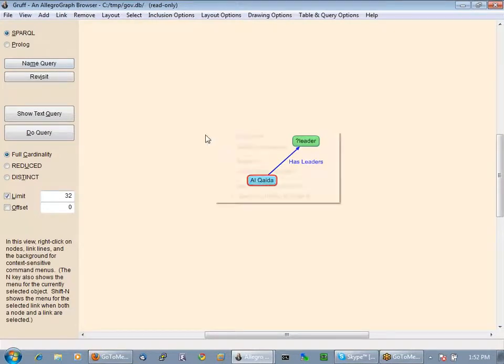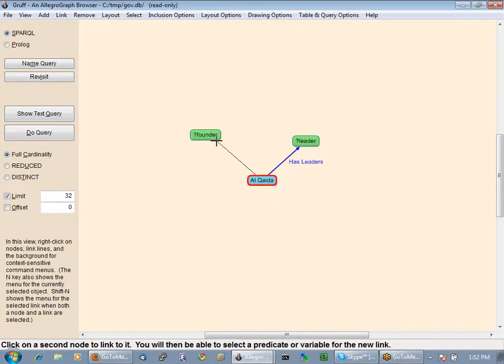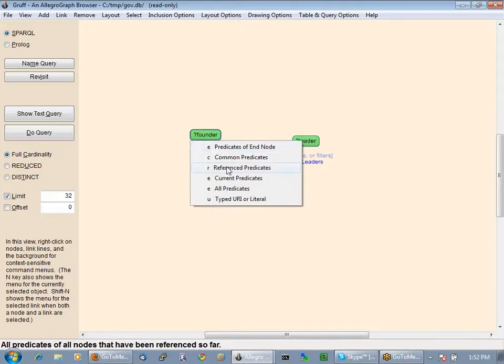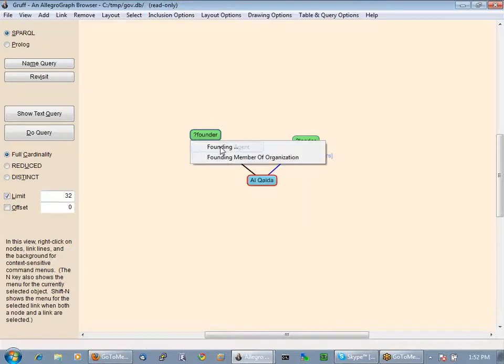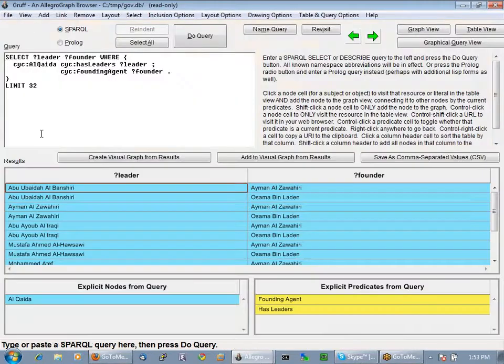And also let's add the founding agent. So I right-click, I say add node variable, I make a new one, I call it a founder, and we add a predicate link here, and I take one of the things that I know is in Al-Qaeda, in this case the founding agent. So now we have that, and I can do the query again. Here's the query, and here you see the SPARQL that was actually generated. So here you say select every leader and founder, where Al-Qaeda has a leader, and a founding agent, founder.